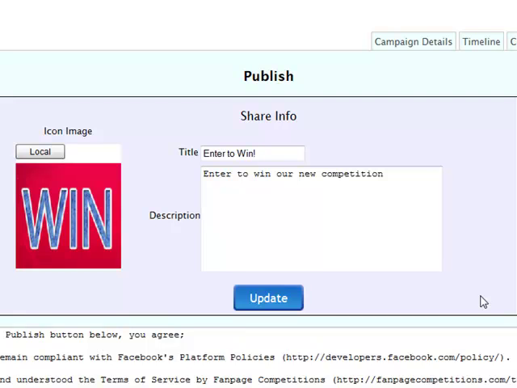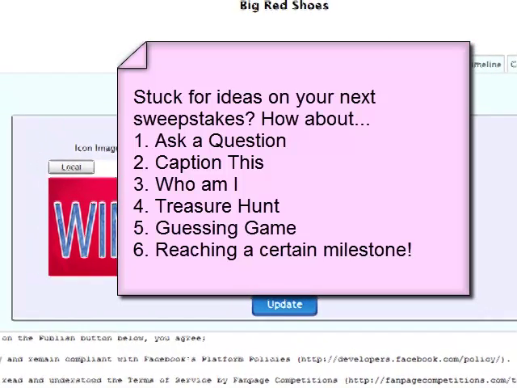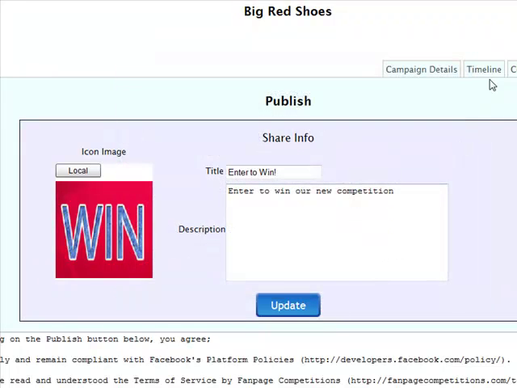Now, you can use it for all sorts of things. You can just run a simple sweepstakes. You can ask a question. You could have a game and have like a treasure map and get people to answer questions. You could say, who am I? You could also run a photo caption where you add a nice big image in there and ask them to caption it below where the question area was.